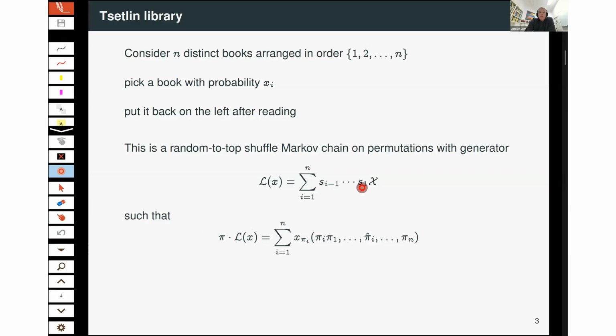And you act on permutations from the right, like this. What this product of elementary transpositions does is it picks the ith book and puts it back at the front. So the action is that you pick the ith number, and you put it at the front of the permutation, and you do so with some probability x_i.